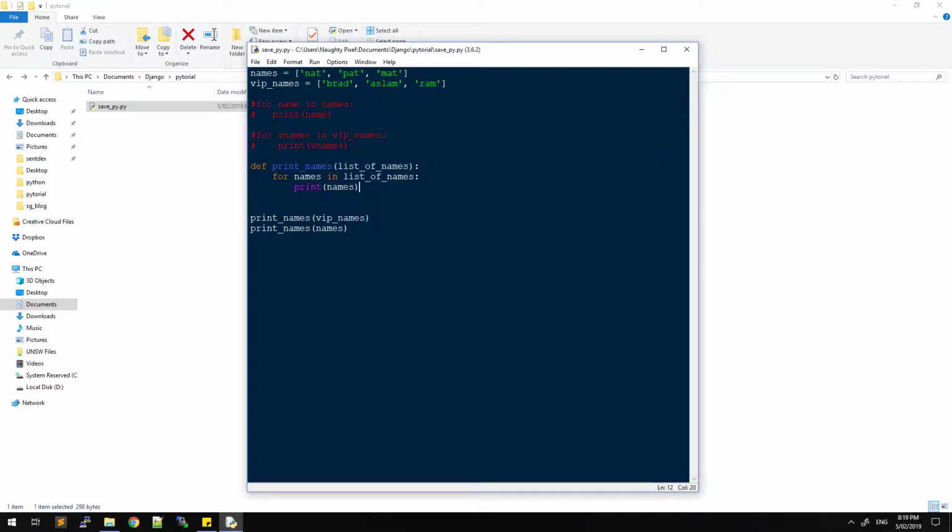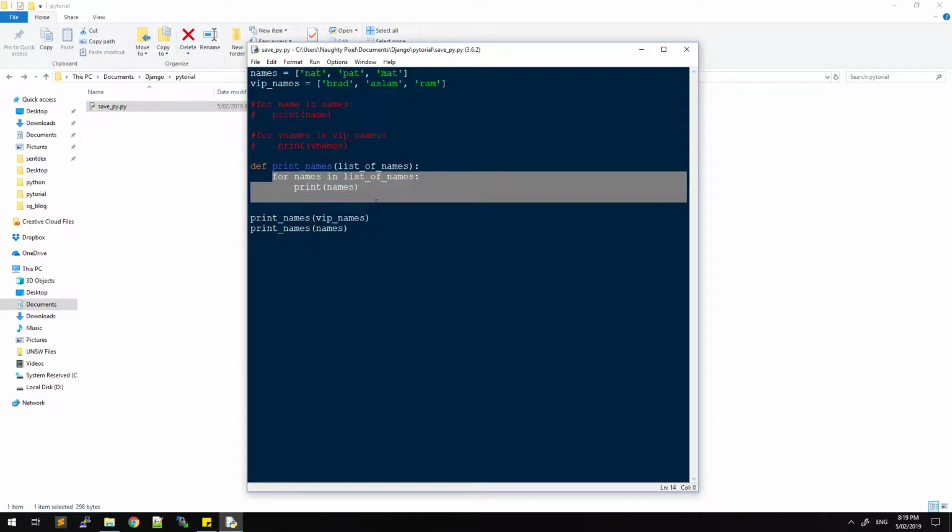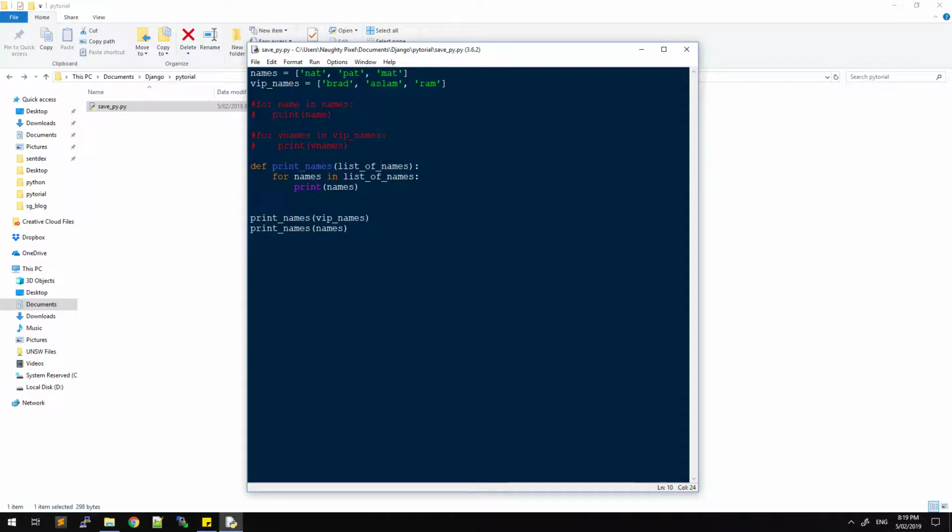So now let's look at how it all works. def is a syntax, which means define. So what are we defining? A new function, whose name is print names. And this function actually takes something. It takes a variable called list of names. At the moment we're providing a list. Now you can have this variable take anything, and then you will do your own checks to define what you really want to do with that variable inside the function.